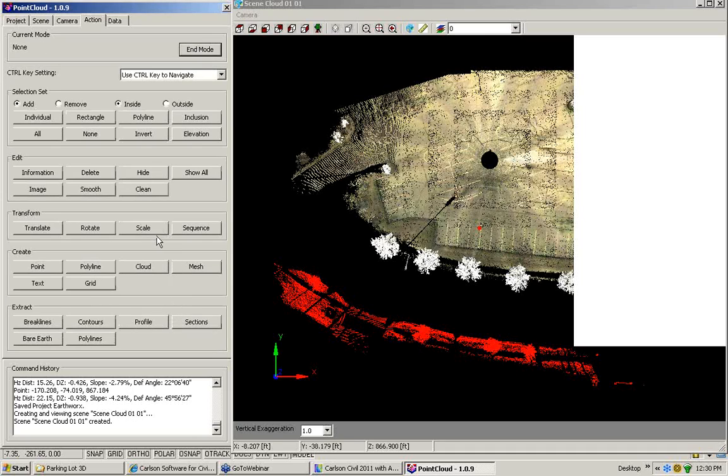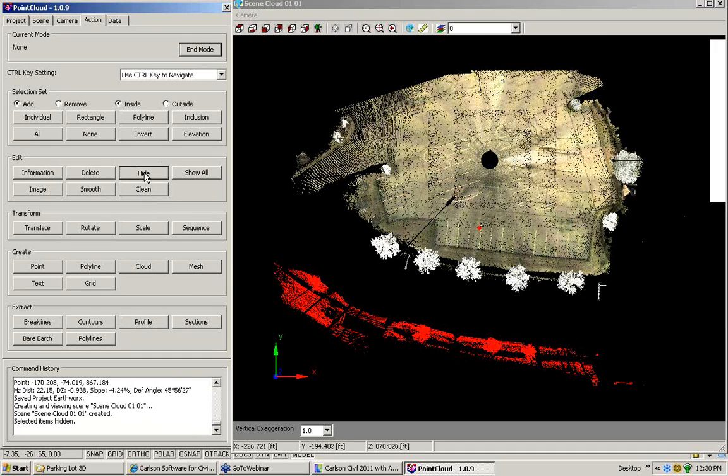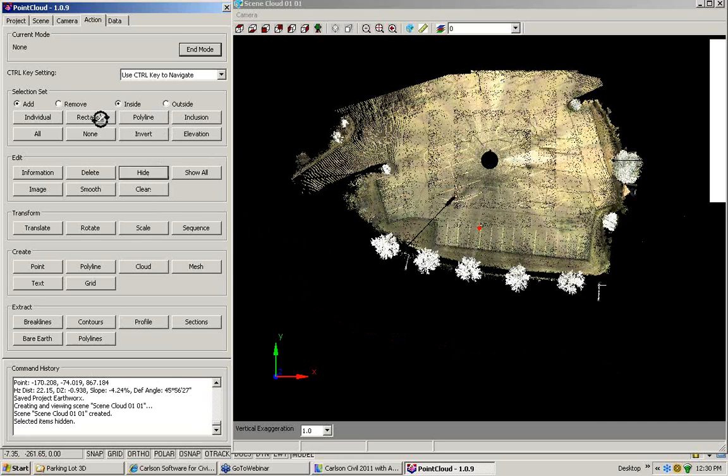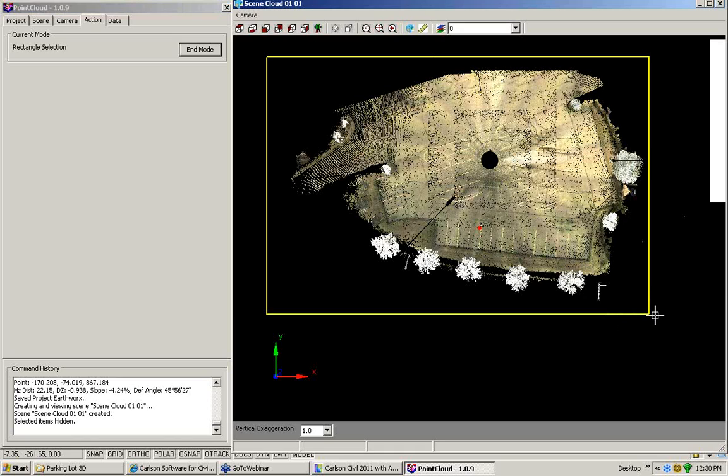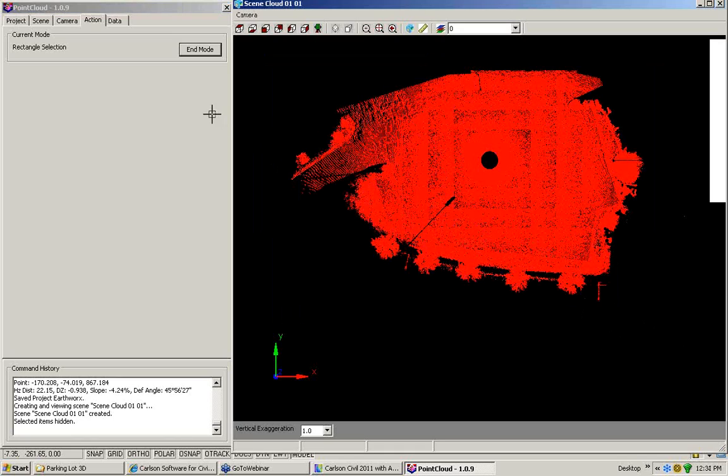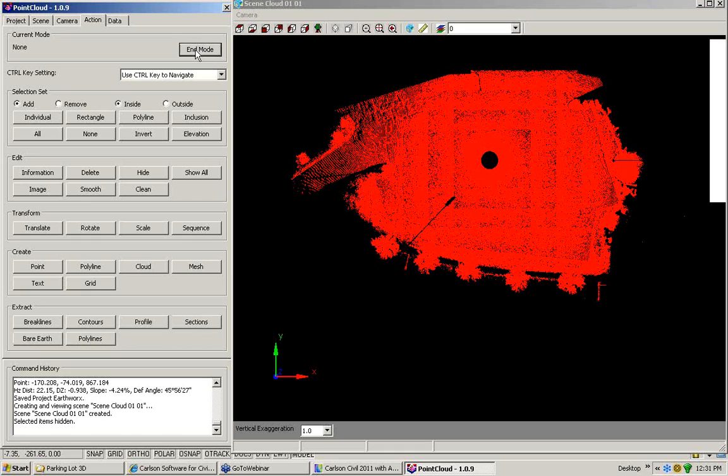Okay. All right. I've got this in here. I want to get rid of that area, so I'm going to hide it. And now what I want to do is just window in my area that I want to keep. So I want to keep this area right here. So I'm just going to do a big square going around it. It's got that area highlighted in red now. I'll hit the in mode.